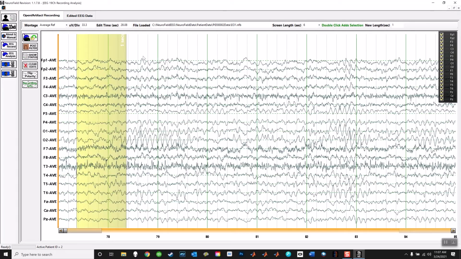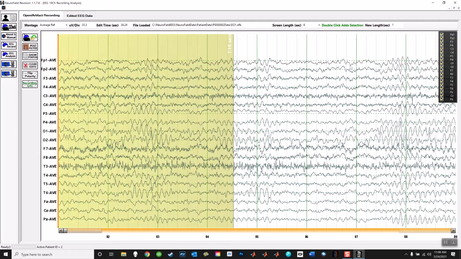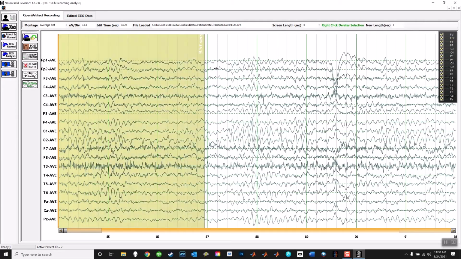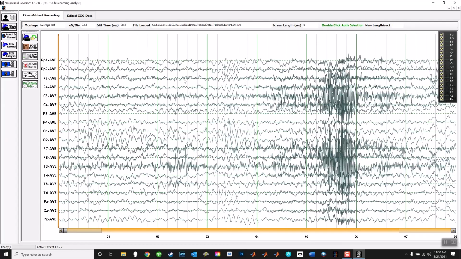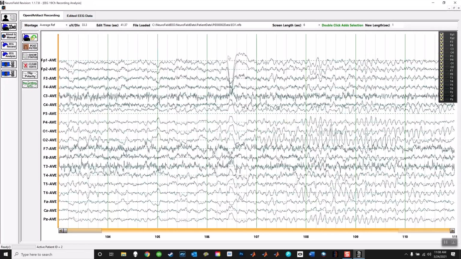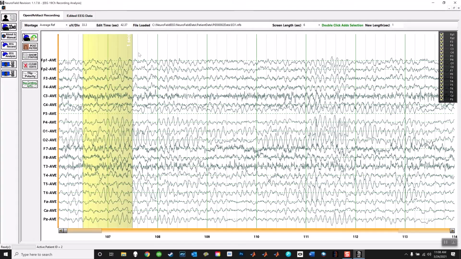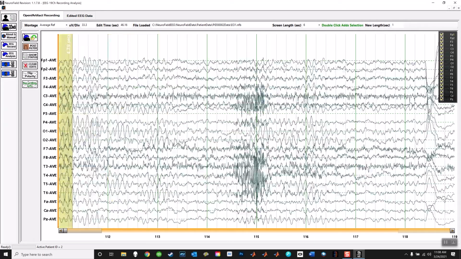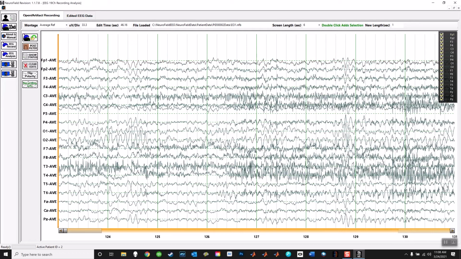You want 1 minute of good data. All right, so once you have 1 minute, I'm just going to grab data here. I'm going to avoid the eye blink. I'm going to avoid this big chunk of muscle. You want to get as clean data as possible when you do your standard selection of EEG data.